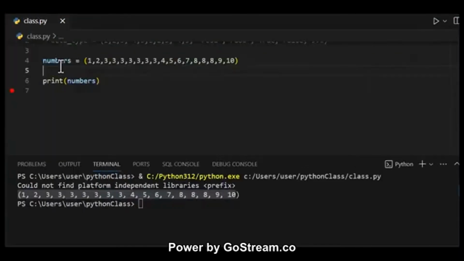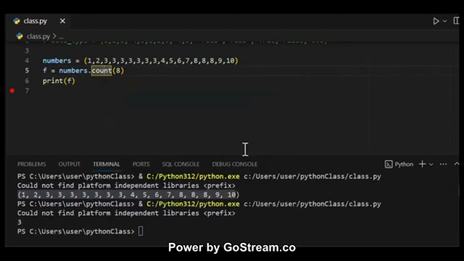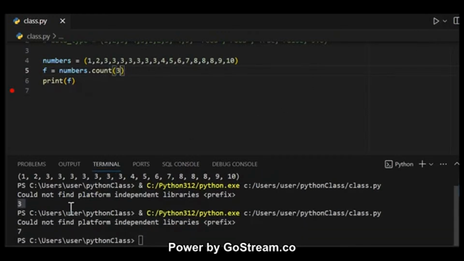In this case, we can create a variable for it. Let me just call this variable f, and then when I print f and run it, we should be able to have 3. Why? Because the value 8 appears 3 times, and that is what we are seeing here. If we put 3 here, it's going to tell us how many times 3 appears. You can see it's appearing 7 times. So this is how the dot count method works.